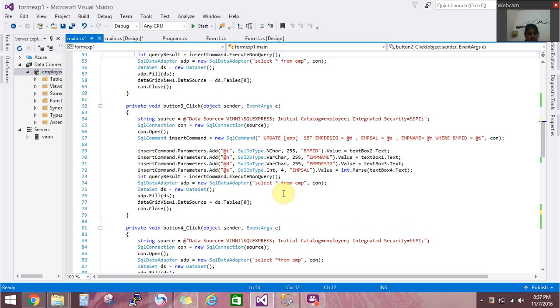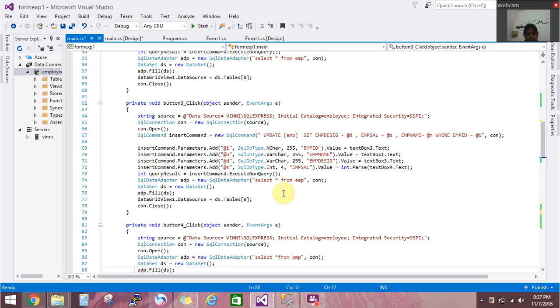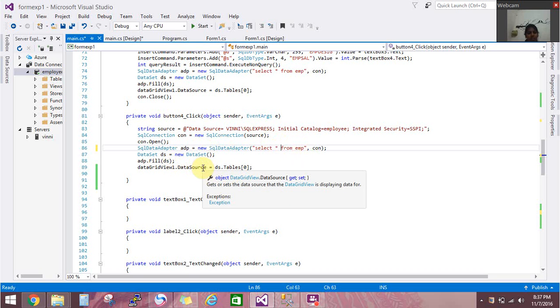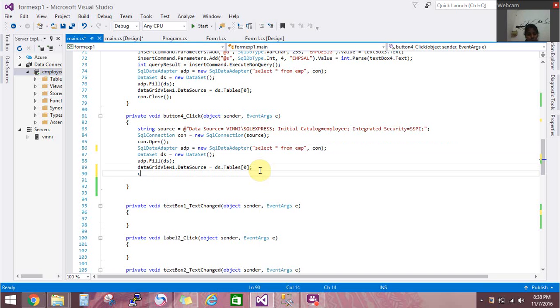The same thing goes with my display command. The display command just displays the whole data table using the grid view. Here I'm just giving the query inside my data adapter, select * from EMP, which is my table, and then closing my connection. So through this data grid view, my tables are being displayed.